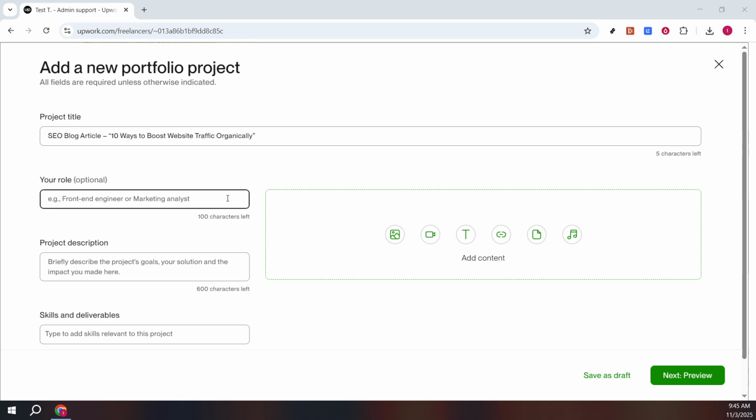Following the project title, you'll need to specify your role in the project. Clearly stating what you did will help potential clients understand your capabilities and expertise. Whether you were an editor, designer, or developer, this is your opportunity to highlight your contribution and skills.